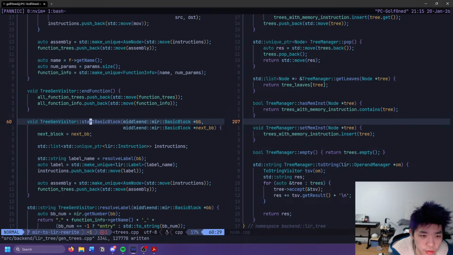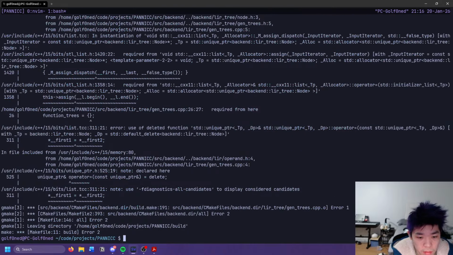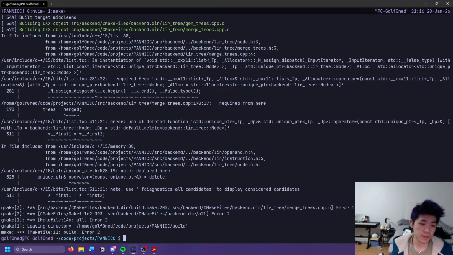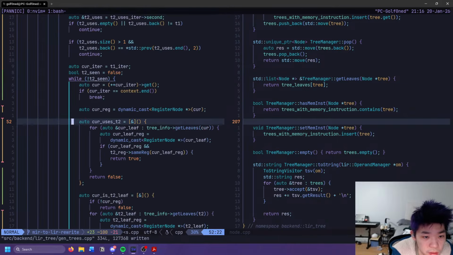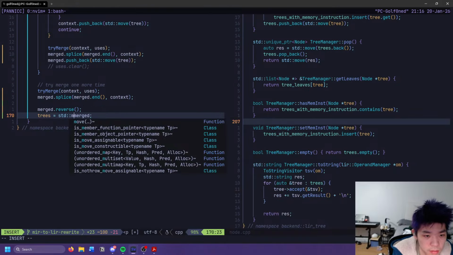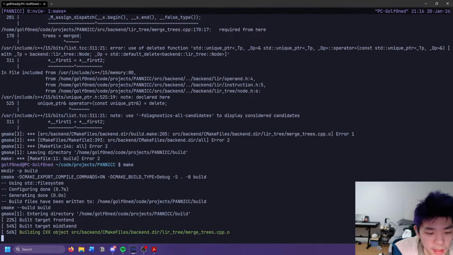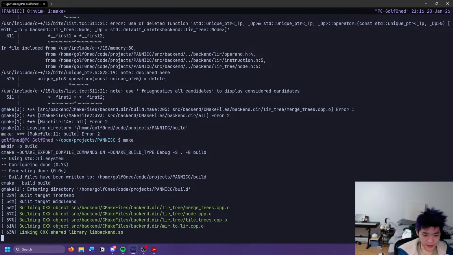What is function trees anyway? What do we do with it? I think we could just clear. Hopefully this works. Oh, okay. Trees equals merge. Oh, we need to move. That's what we need to do. I think that's what we need. And then we should be good. Alright, looks like we're home free.